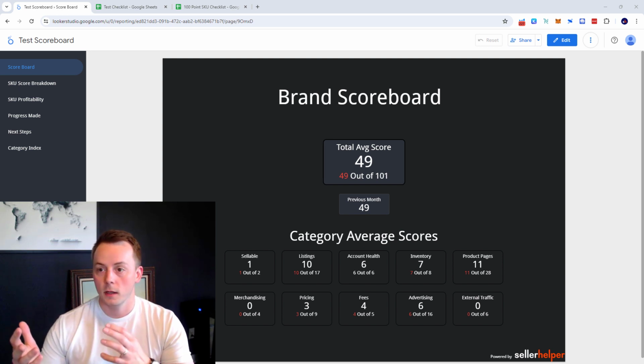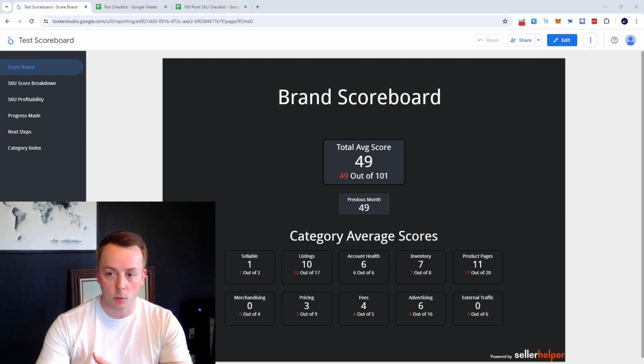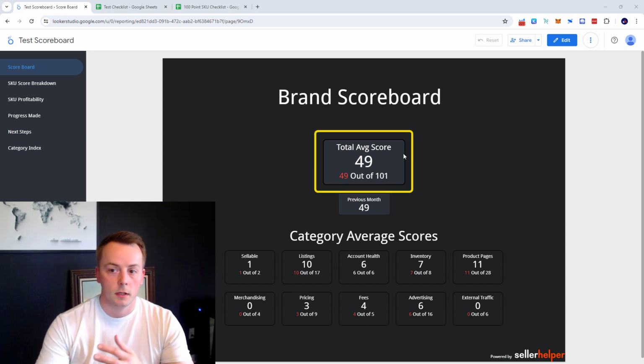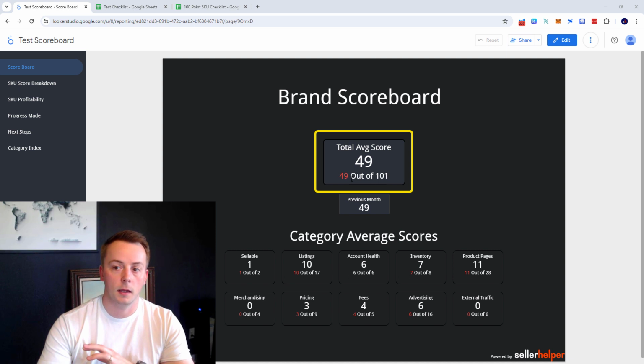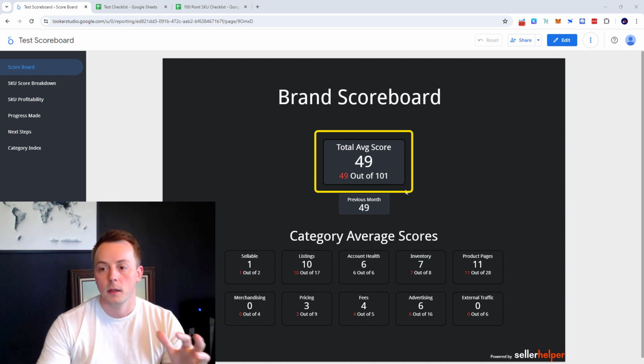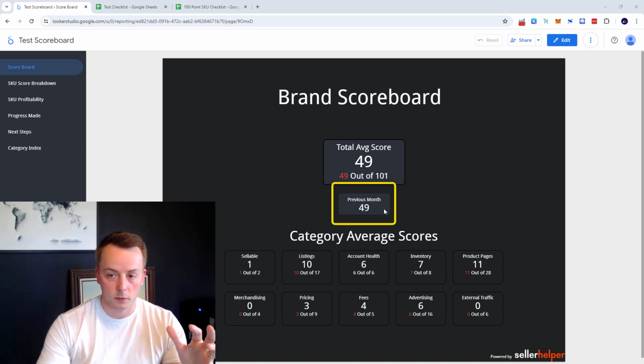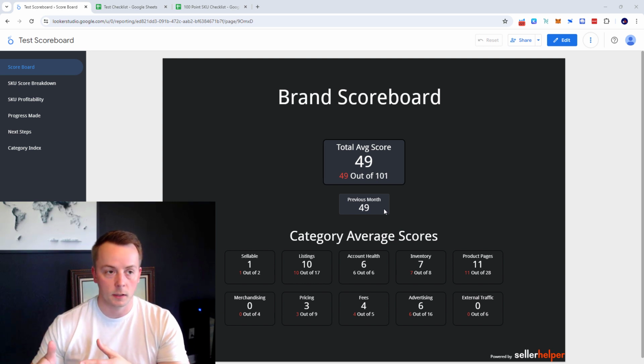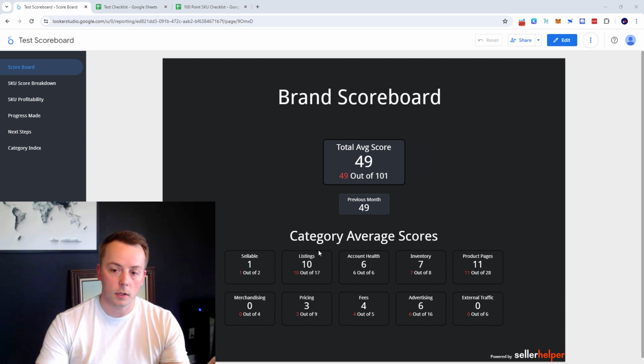So basically, what you're looking at right now is the dashboard, and it gives you your average score out of the 101, and then it gives you the previous month's score. Now, these are comparing the same month, so obviously there's no change there. And then you've got these category averages.